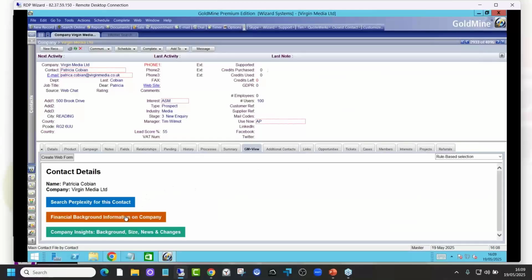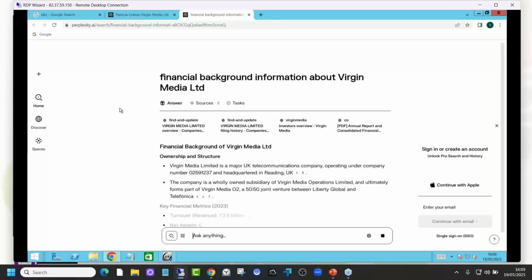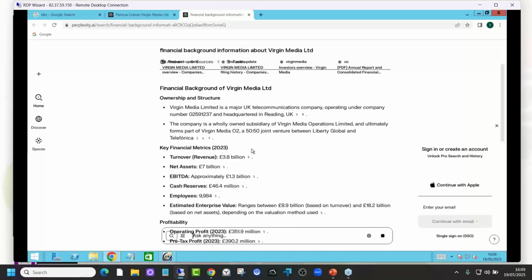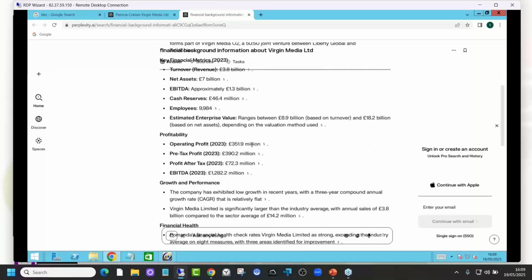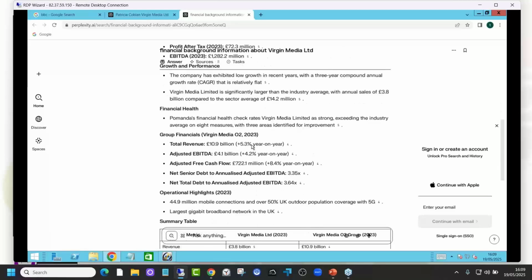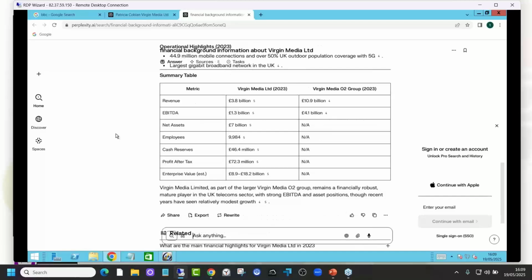Let's click on this next one then, financial information, going off freely available information out there on the web. As you can see, pretty quick here. So we can see they're based in Reading. We've got their revenue there, net assets, profitability, growth and performance, and so on. And a nice little table as well. Perplexity and a lot of these search engines will provide the information in an easier format, in a grid type view like that.